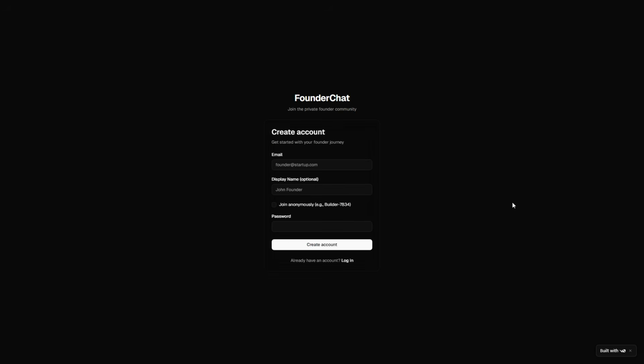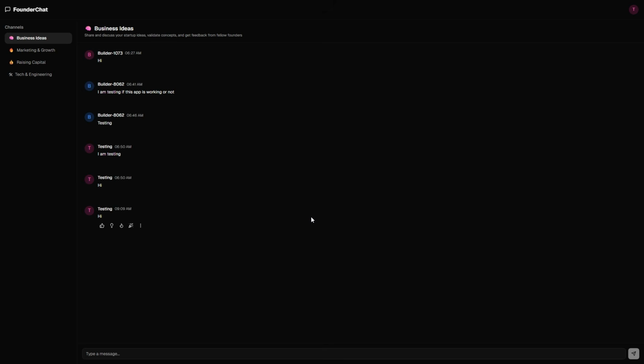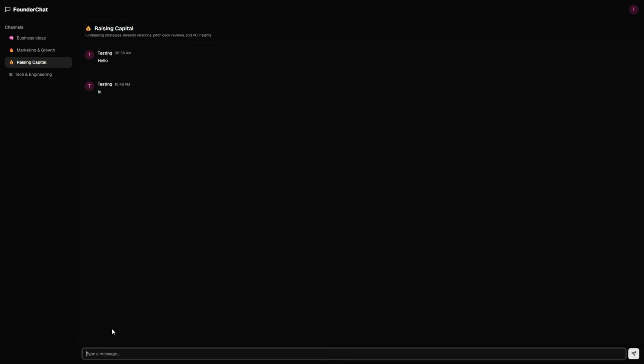Now here's the login and sign-up system. Anyone who creates an account gets added straight into your database. Now here's the actual chat app. You can see all the channels on the left: business ideas, marketing and growth, raising capital, tech, and engineering. When you click a channel, real-time messages load instantly. Users can type, send messages, and everything updates live without refreshing. This is your full front end plus back end working together.